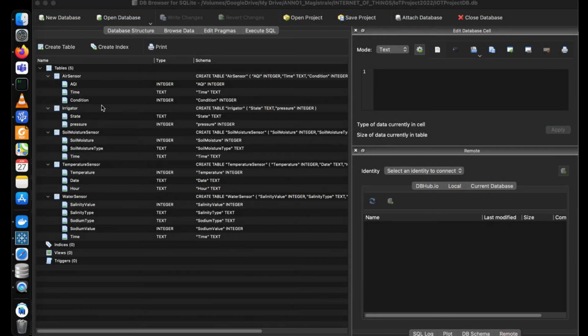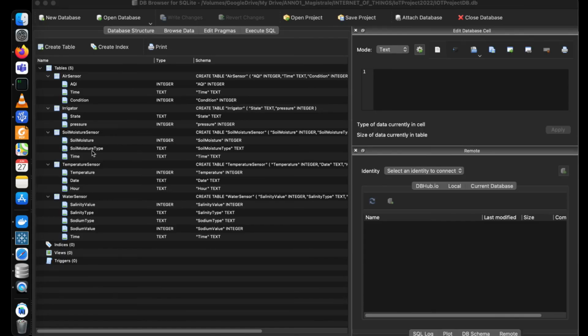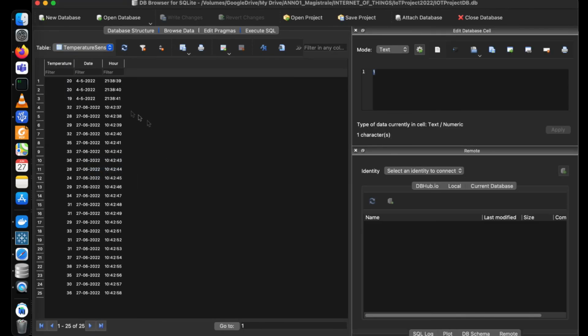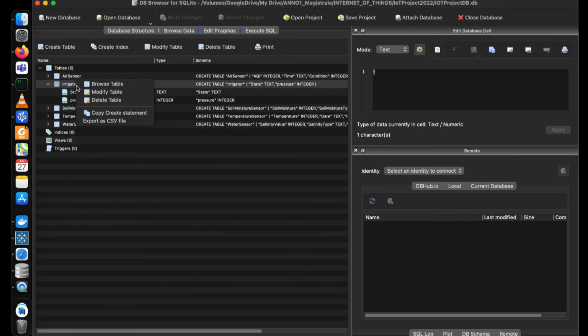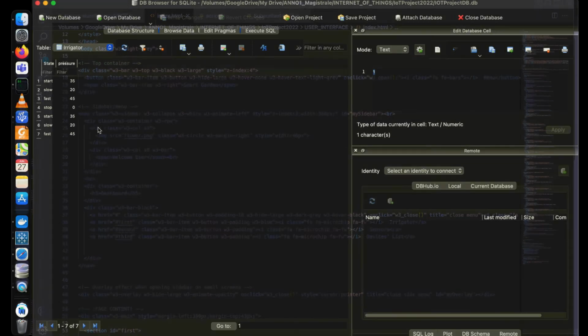Okay, this is the external database. We can see that we have one table for each device, and the columns are based on the fields of the message. For example, if we browse the temperature sensor table, we can see that we have all the data that we inserted before, for example the value of the temperature and the hour and the time. Okay, take a look at the irrigator. We have the different states of the irrigator and the pressure of the water that we registered before.